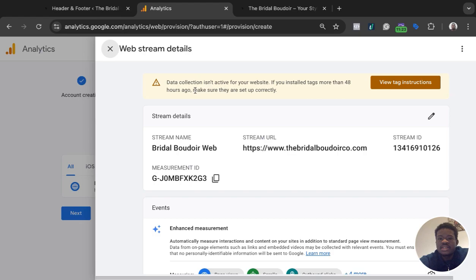It says data collection isn't active. You would have to wait like 48 hours. But this has been set up. I just have to come back in the next few hours and see the data that is being reported on the analytics platform.